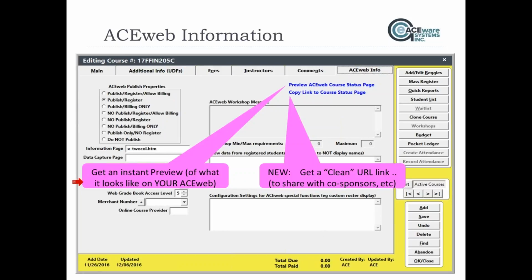ACEweb info, again, in setting up your courses. You've got the links over on the ACEweb page over here where you're setting the published properties. And of course, we still have the preview status page, so you can see what your page is going to look like real time. What's new here in the last several months is that there is now a separate copy link to the status page.